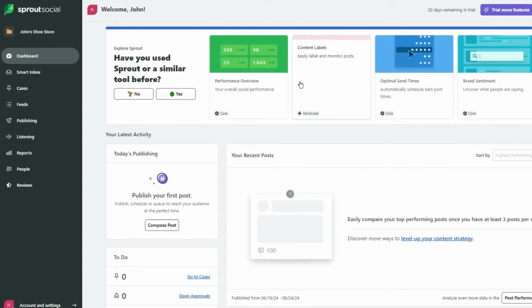Now, moving over, once you've gone through the performance overview and content labels, what you can do from there is you can also get the optimal send times with the brand sentiment, where you can uncover what the people are saying about the brand, okay?